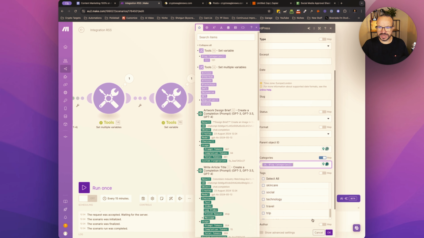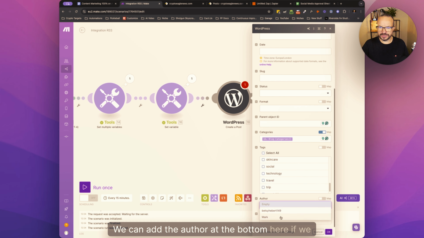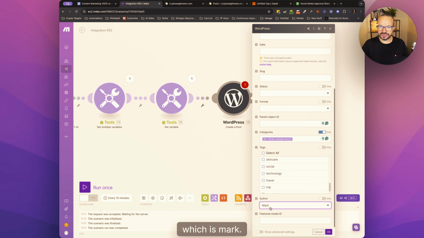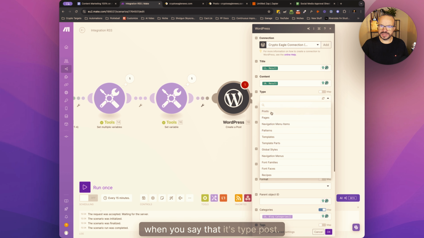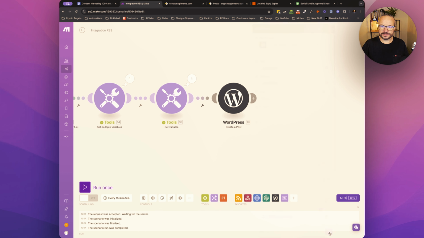That is the final step. We can add the author at the bottom here if we want to, which is Mark. But other than that, we have created the blog post. So we're going to click OK. Oh no, we need to say that it is type post. There you go.